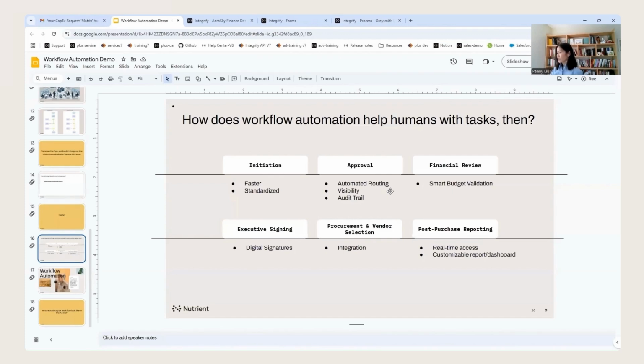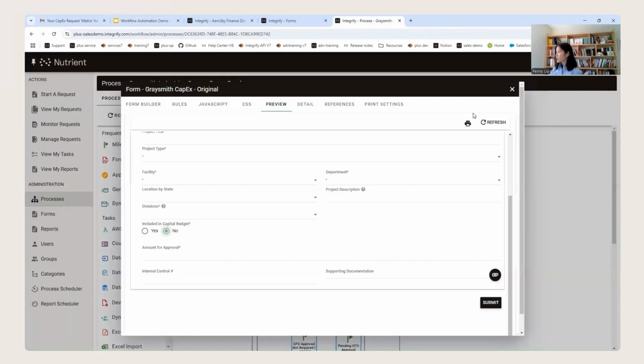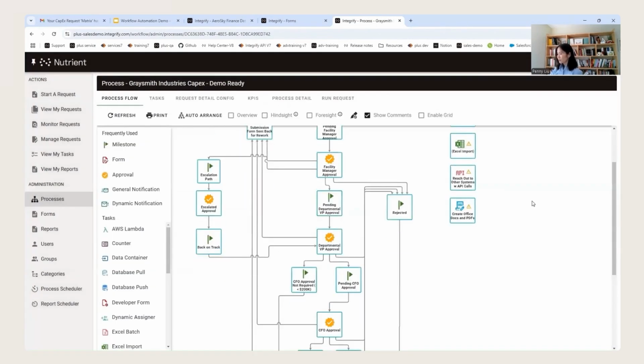Now let's take a look at the approval. The approvals are basically the backbones of a CapEx request. And let's take a look at how workflow automation can help with the approval part. So I'm going back to this workflow again, and we already touched on that a little bit, but what I wanted to say is it's a lot more than that.